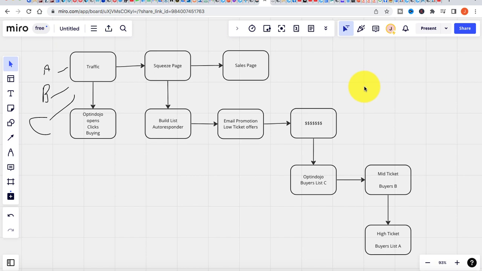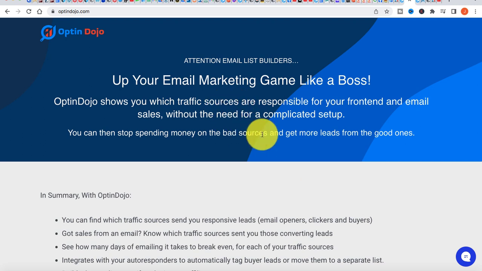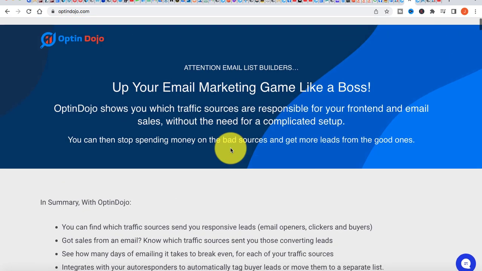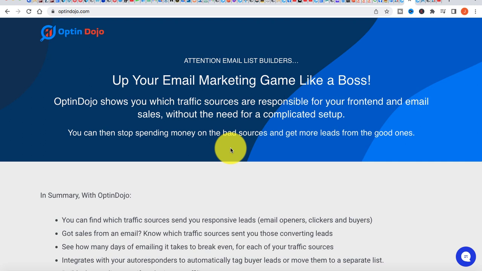So let me jump over to Opt-in Dojo and show you guys what that looks like. All right, so this is the Opt-in Dojo software. And again, like I said, it can track email openers, clickers, buyers. It does a lot of different automation. Opt-in Dojo can even track the actual email that sent the sale.